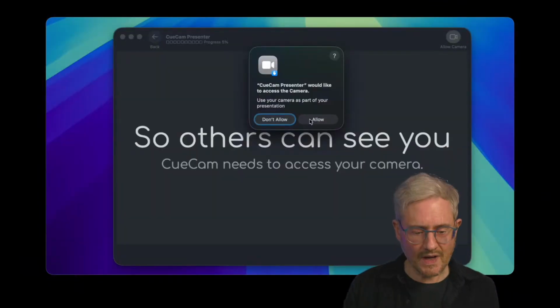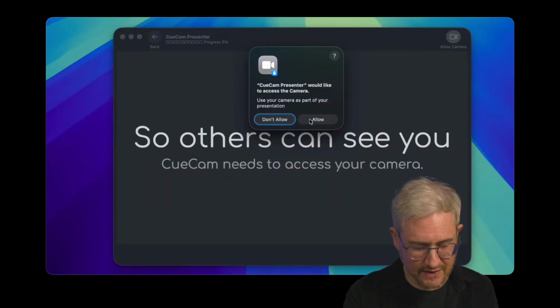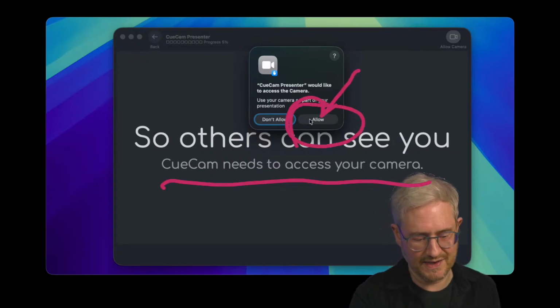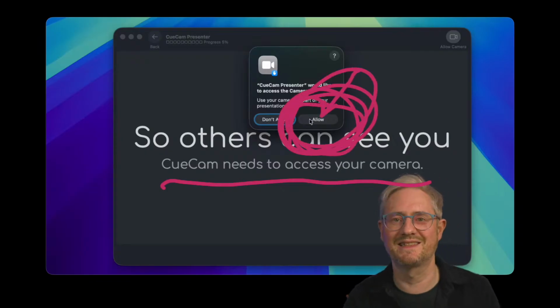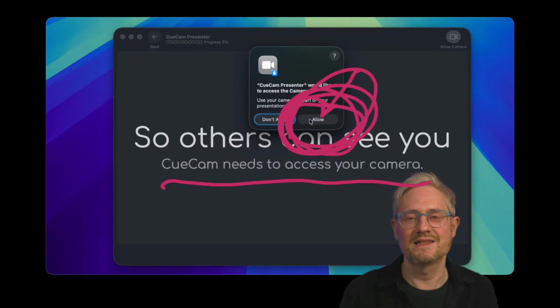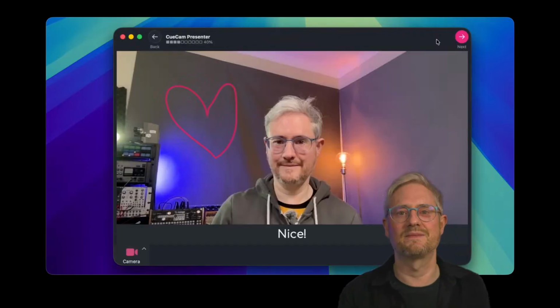So the most important things are, one, it's going to ask you, CueCam needs access to your camera. So you're going to have to make sure you click allow on this one. Please click allow. How is it going to be able to do your camera if it can't access your camera? It can't. So step one, make sure you give it that one.